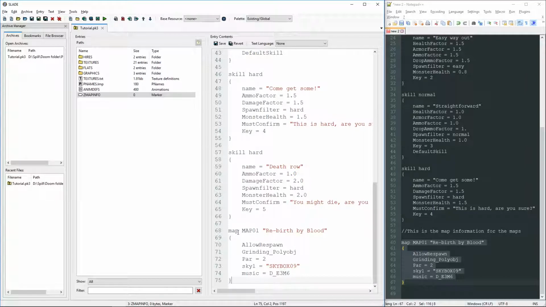We need to call it map, and put in the map we are referring to. That's why we're using map 1, because we're using map 1 as an example. We can give it a name that will appear in the map when you look at it. We are going to go back to this later and add some more stuff, but we are going pretty simple for now.